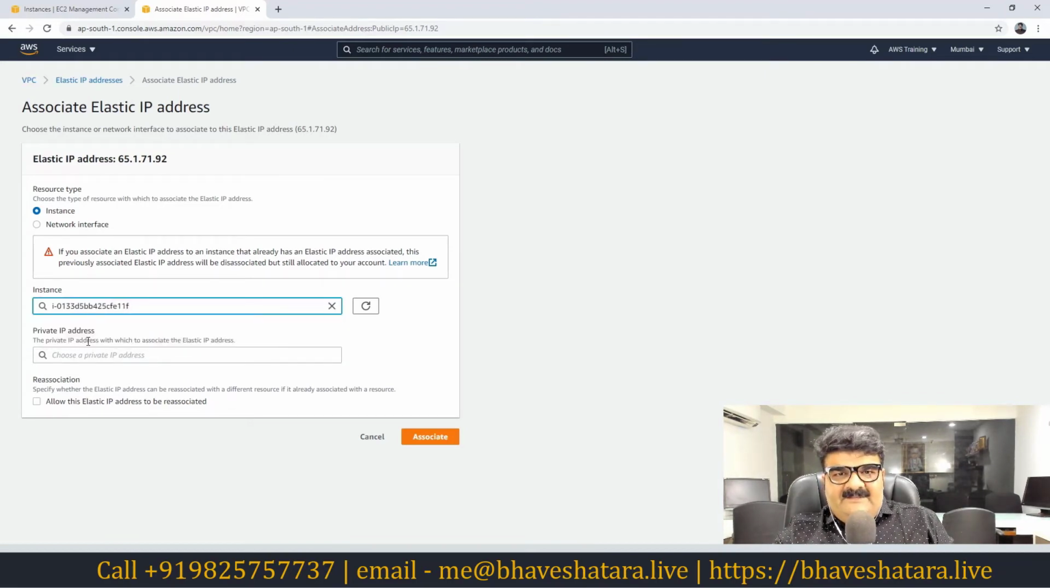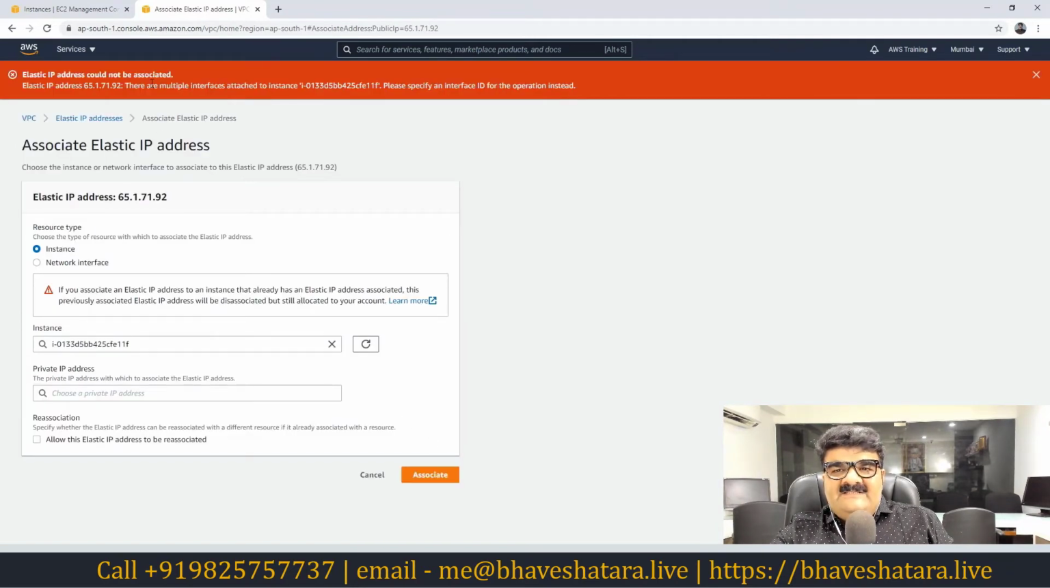No public IP. Now keep this in mind, this particular instance is connected with multiple network interfaces. In this case, if your EC2 instance has multiple interfaces, you cannot assign an elastic IP directly. Let me do it. See, I will get an error: elastic IP could not be associated, there are multiple interfaces attached. Please specify the interface ID.